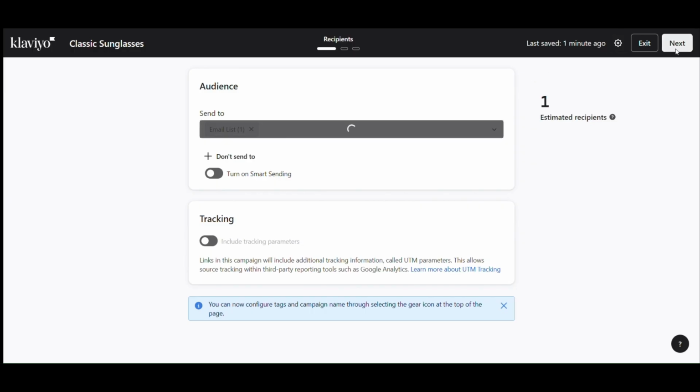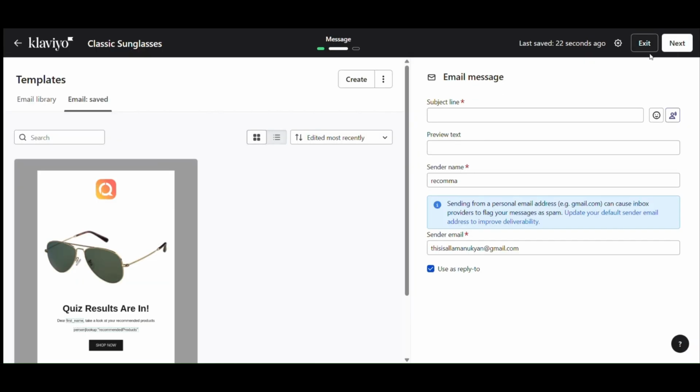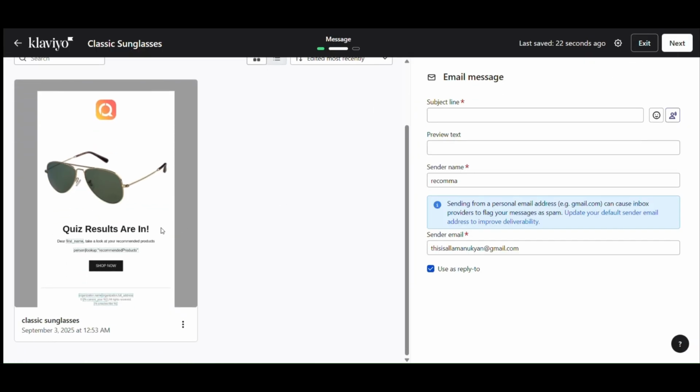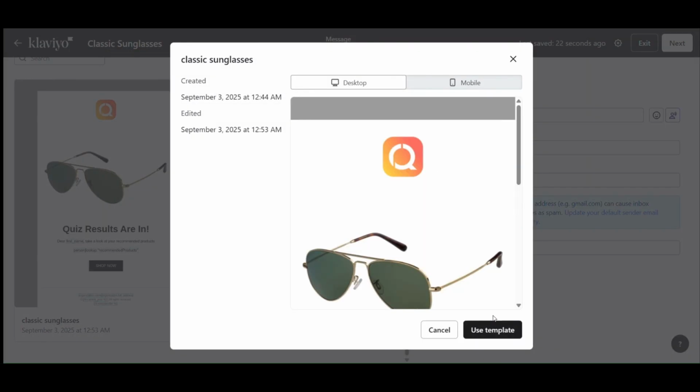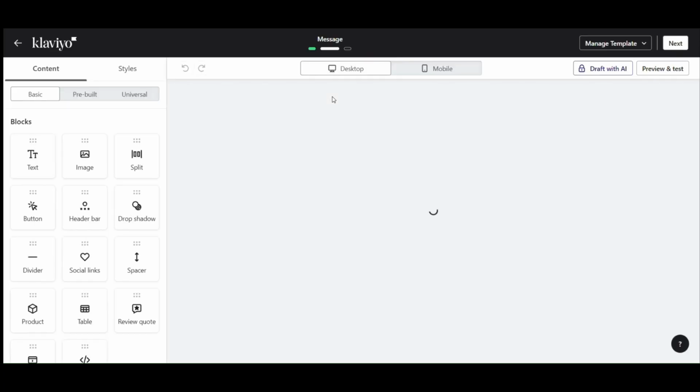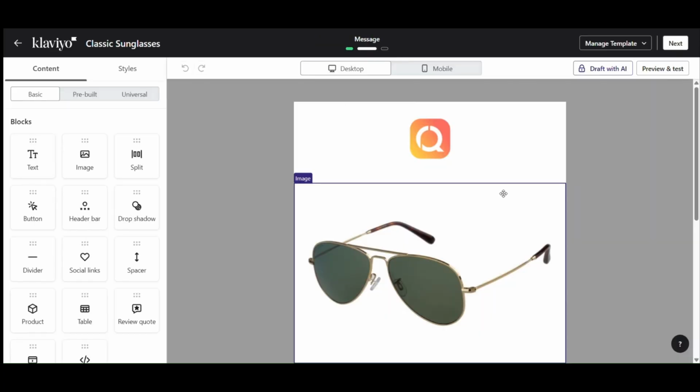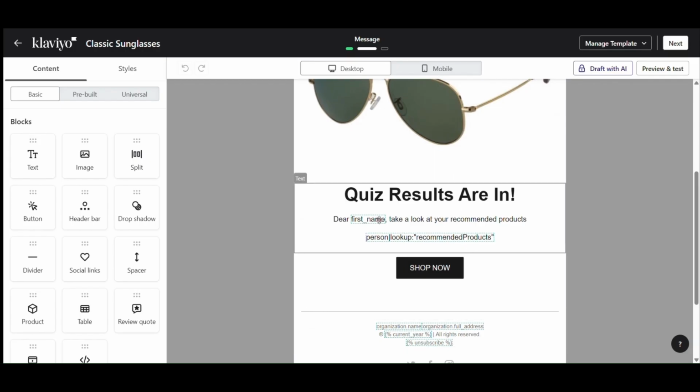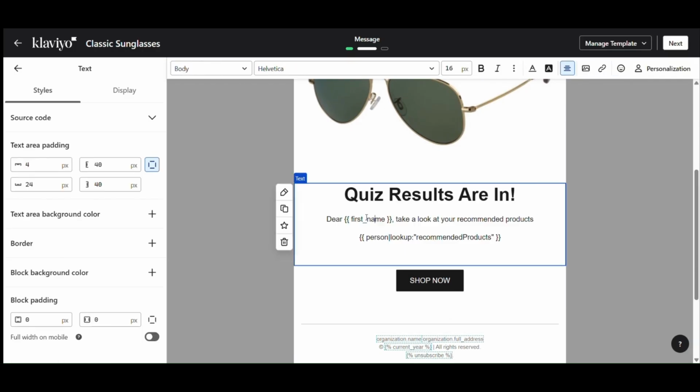Let's choose the template. It will take you back where you were editing the template. If you like the final look, you don't have to do anything. You can copy, let's say, the first name, for example, if you really want to, so that you can insert that in the subject line. And then let's click next.